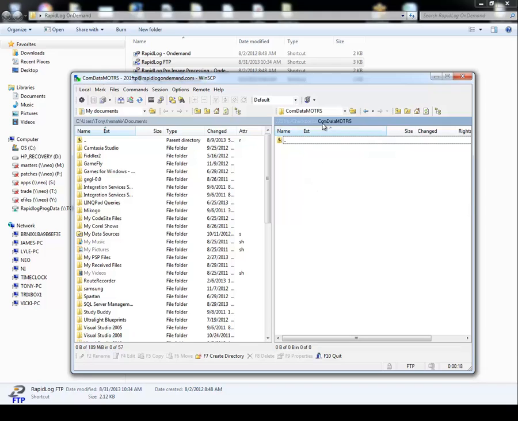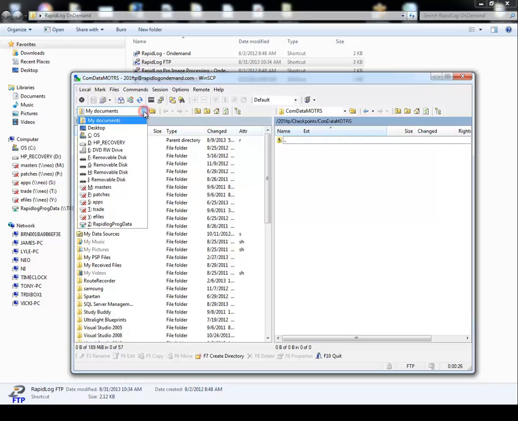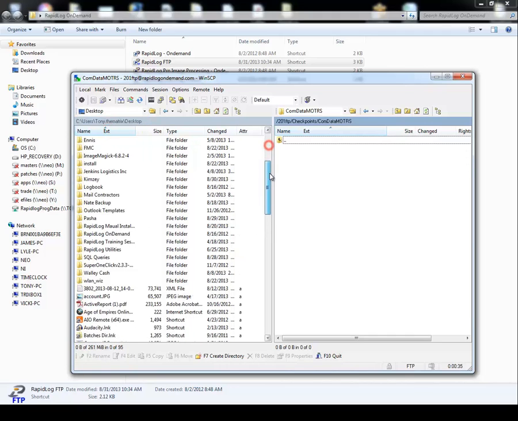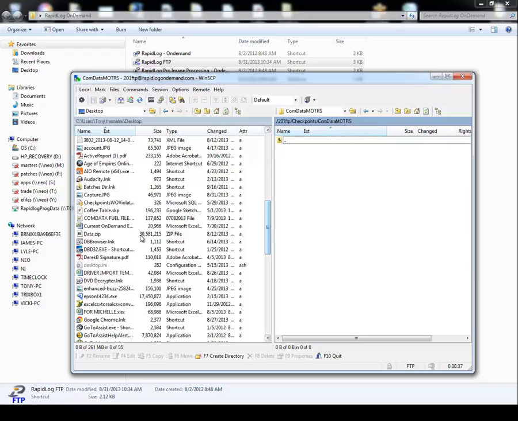After you double-click on the ComData Motors folder, we're going to need to locate the fuel file that we need to upload to the RapidLog OnDemand system. To do that, we'll click on the little drop-down tab here and navigate to the folder that you saved the file under. I just saved it out to my desktop, so I'm going to go ahead and click on Desktop here. If I scroll down a little bit, I'll find my ComData fuel file here.